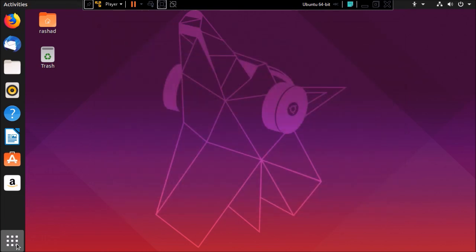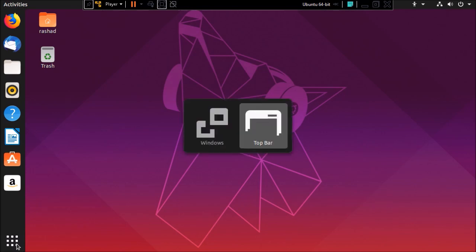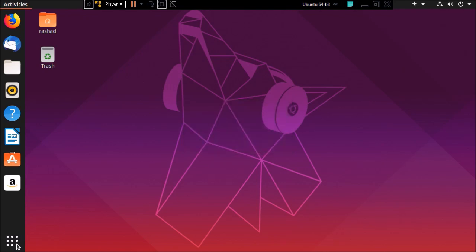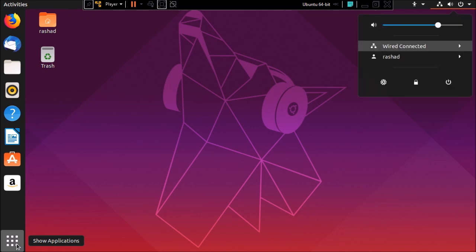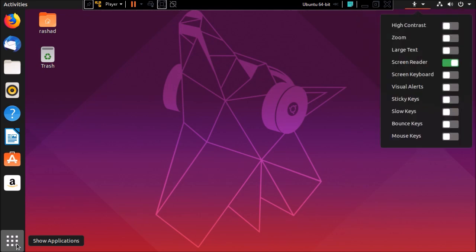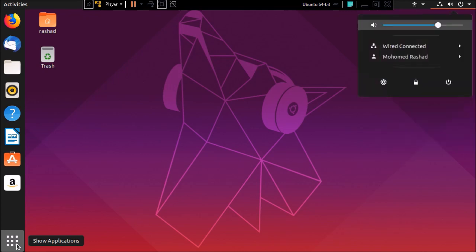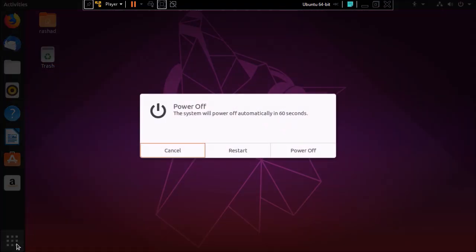Okay guys, so I'm gonna end this video because there are no more items to show. Window. Top bar push button. Activities toggle button. Accessibility menu. System menu. Volume slider. Connected. Rashad. Lock push button. Power off push button. Dialog. Cancel push button. Restart push button. Power off push button.